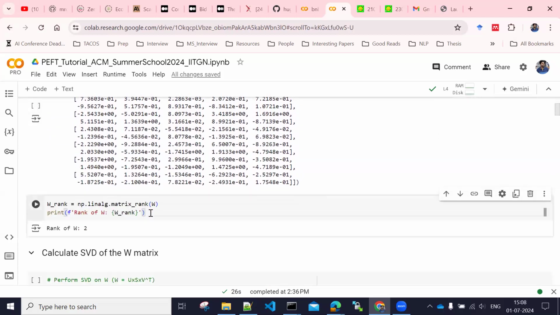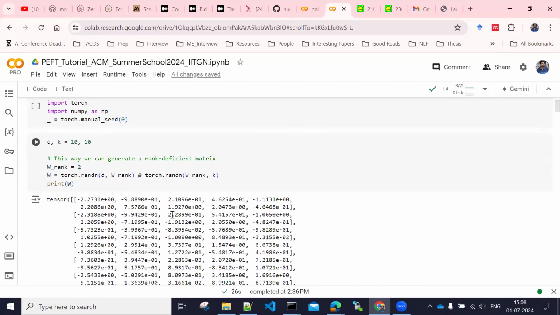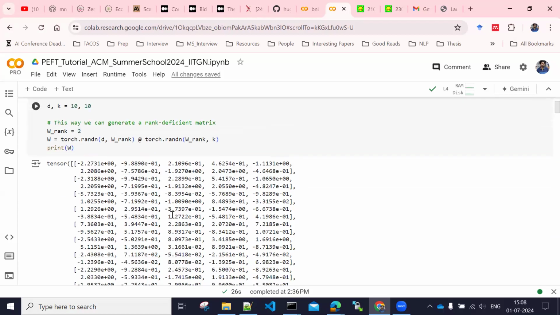Now, if we simply print the rank of this matrix, then you can reconfirm that the rank of this matrix is 2. So although there are 10 different columns, by now you would have understood that there are only 2 columns, let us say, which are linearly independent of each other, and the other columns can be linearly combined with these two columns, and therefore these are redundant.